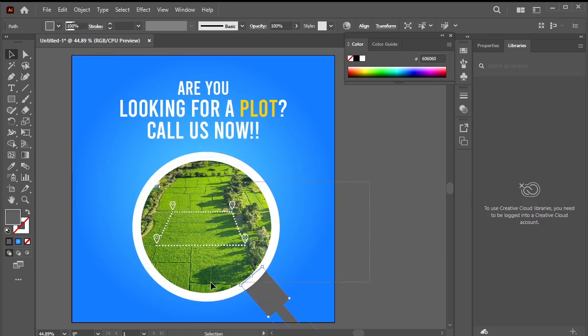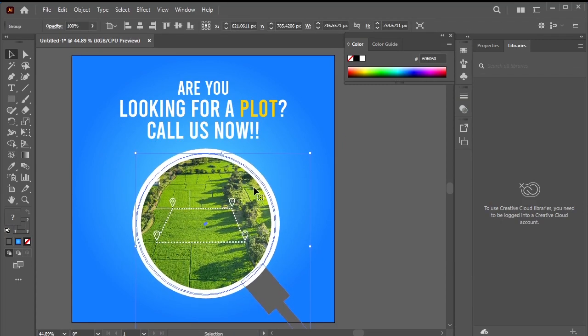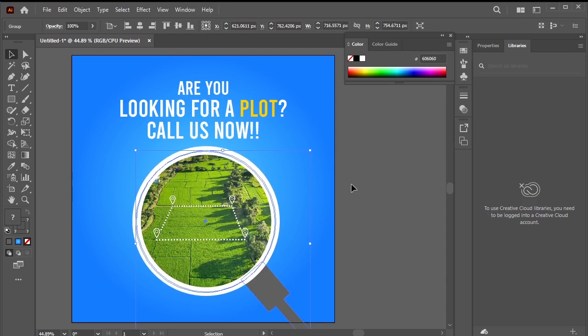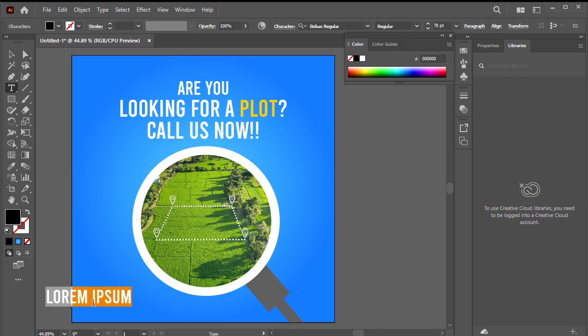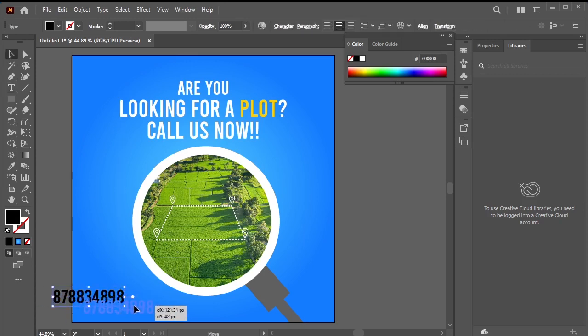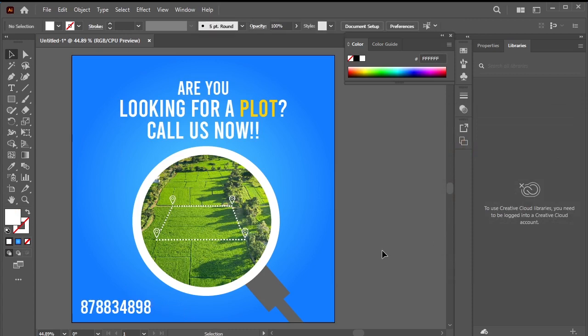Now, select all the elements and press Ctrl+G to group them. Adjust their position. Grouping is essential so that everything moves together. Next, take the text tool and write a phone number. Change the text color to white. Move this text up a bit to make space for the website link.